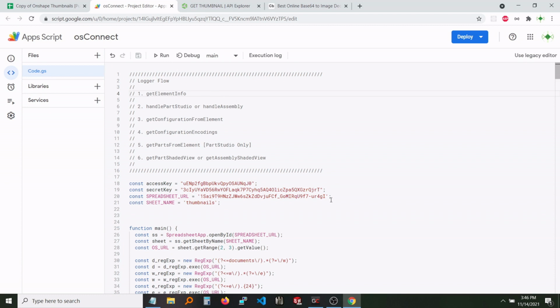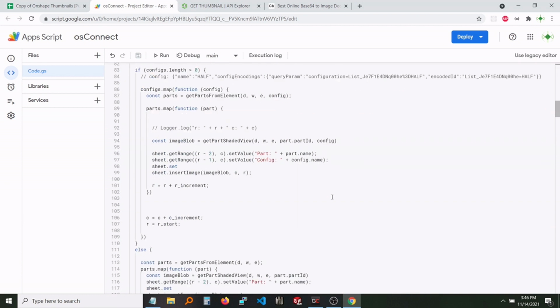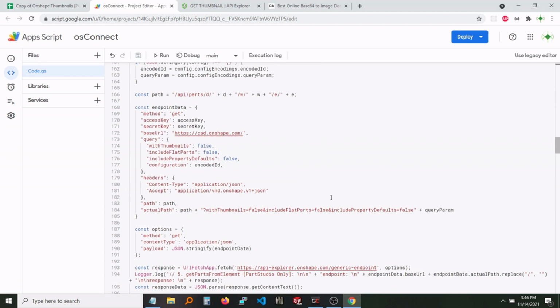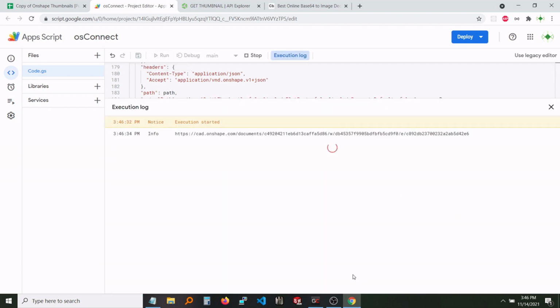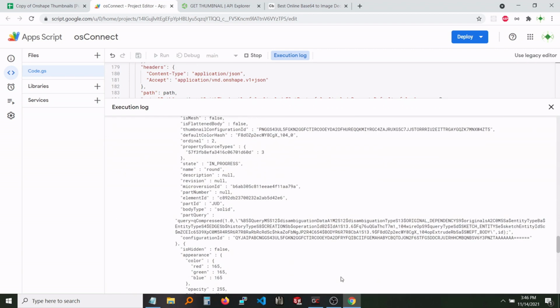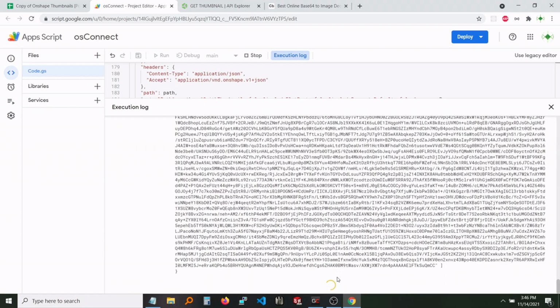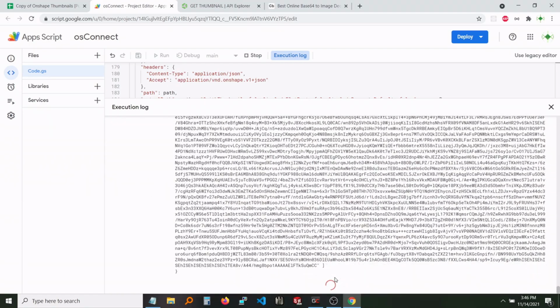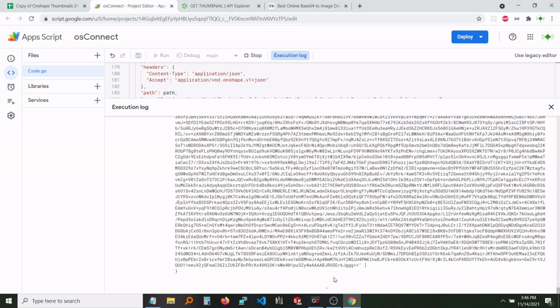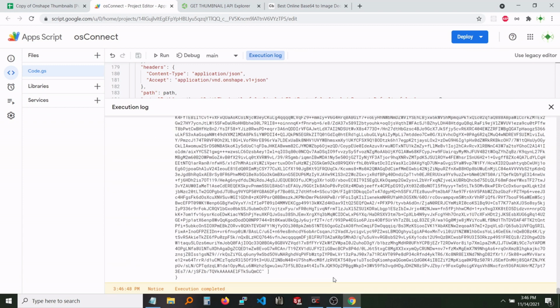And what I did is I just log each one of these out so you can see what a response is. So this is get parts from elements. So if we run this, we can see how this all works. So there's what I'm passing in. I get all that information. That's actually my pictures. These are base 64 images.